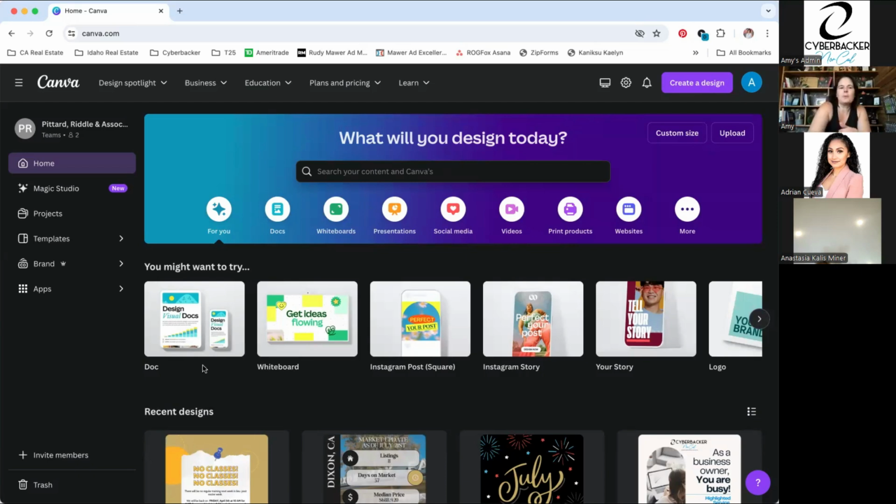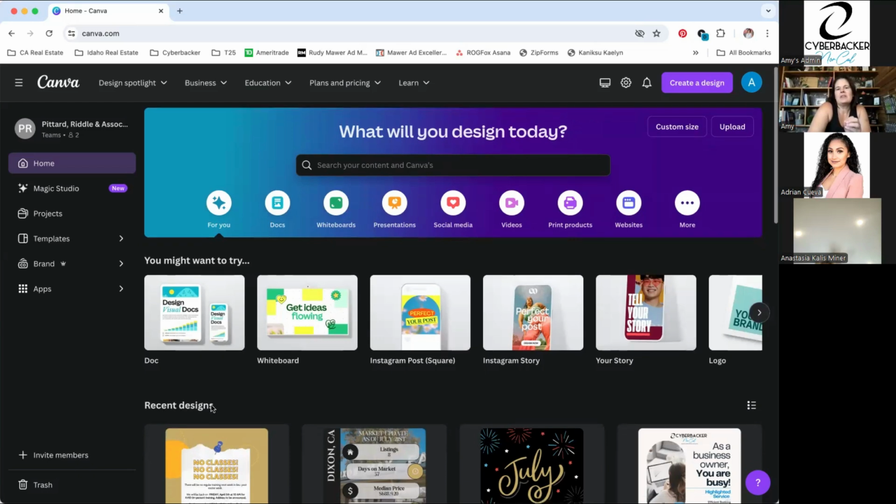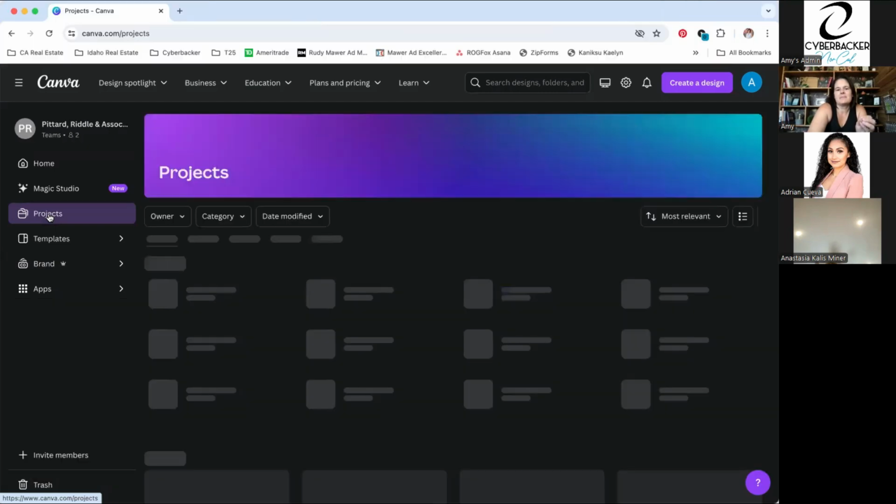you could create a folder, and then you could save all those templates into the folder so that every time you go to create your open house content, all you do is you click on your open house folder, and then you can have all your templates in there. So if I go here to projects, so I was on home on the left-hand side. Now I've clicked on projects. That's going to pull up just my designs here.